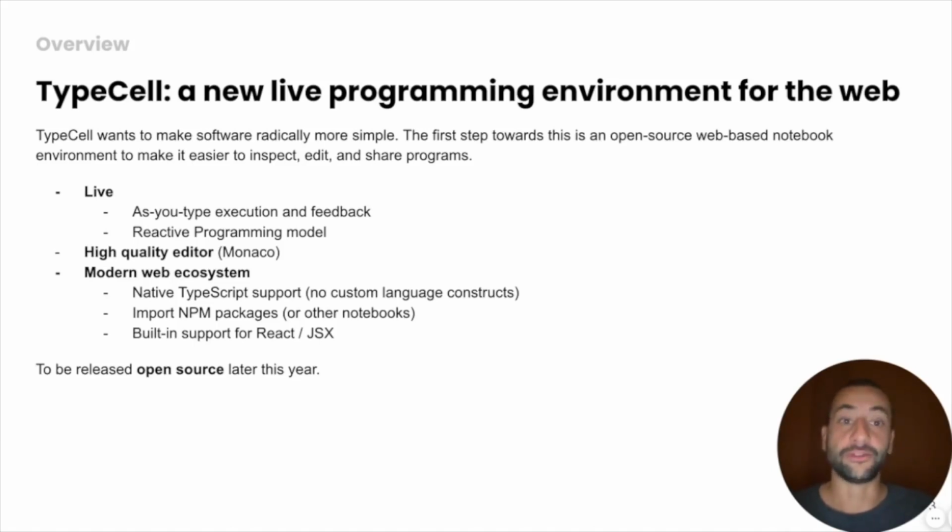TypeCell notebooks is a new notebook-style live programming environment with a focus on first-class support for the modern web ecosystem, like native TypeScript support, NPM packages, React, and JSX support. It builds on top of the same high-quality editor that you know from VS Code, Monaco. What's also important is that I plan to open source TypeCell notebooks later this year. So I'm really excited to see what the community can build on top of it.